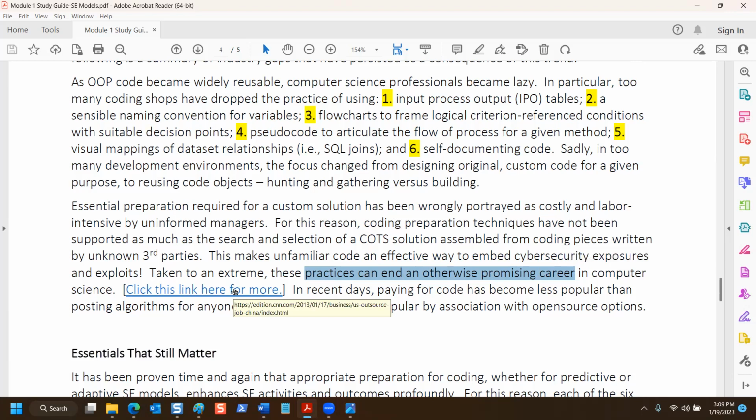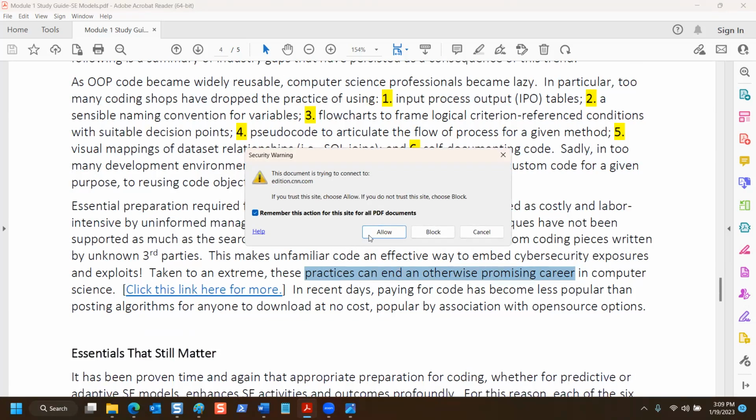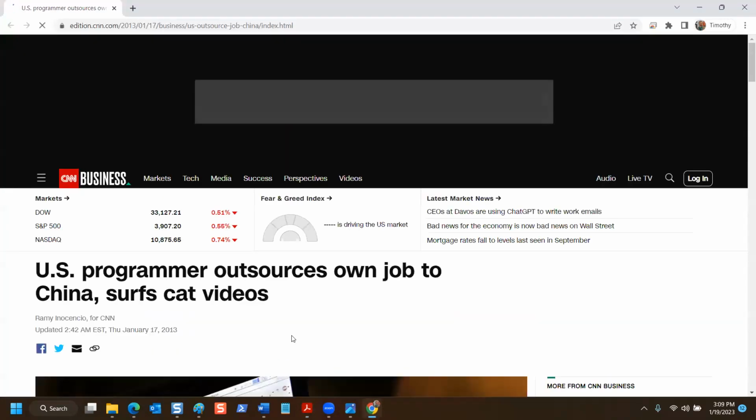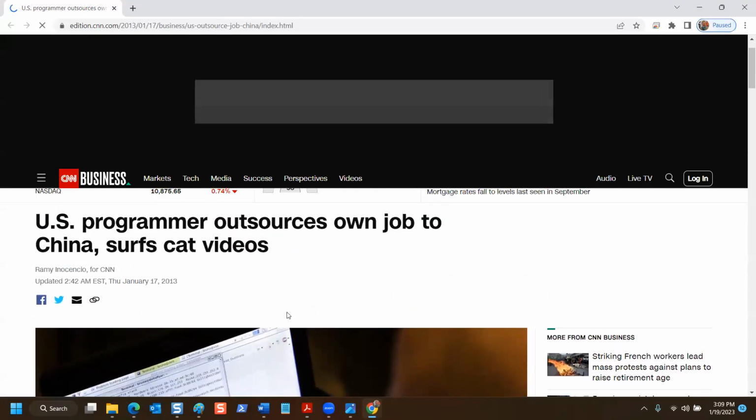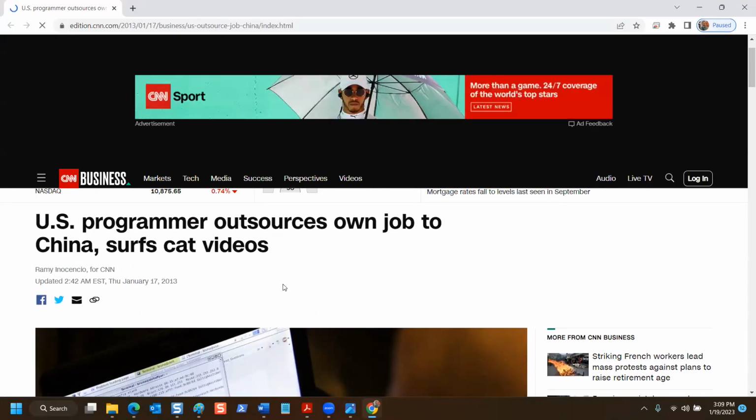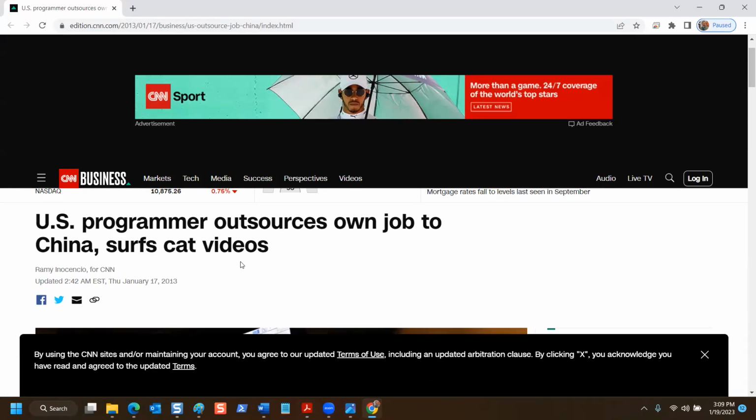And so here's a link. Yes, believe it or not, a software engineer paid someone else overseas to provide the code so that they could pass it on as their own work. And it ended badly. I'm just saying, these are pitfalls, right?